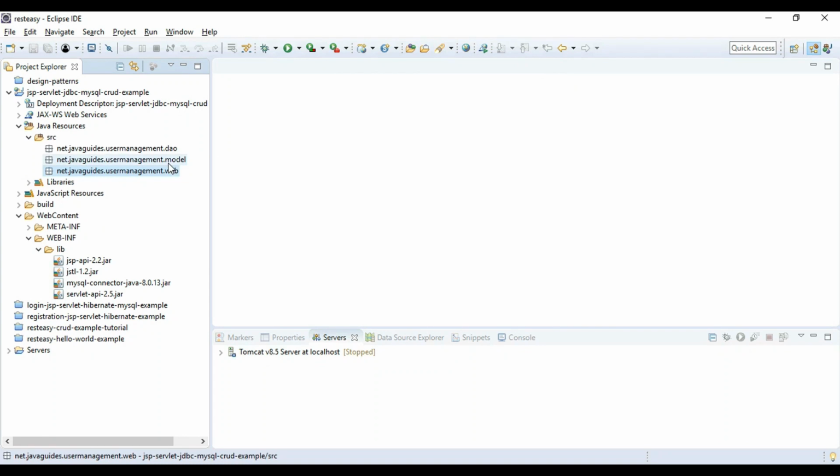Alright, so under the model package we keep all the models or Java bean classes. Under the dao package we keep all the DAO classes, and under the web package we keep all the controllers, that is the servlets. Alright, so this is the simple packaging structure for our web application. Now let us see the next step.